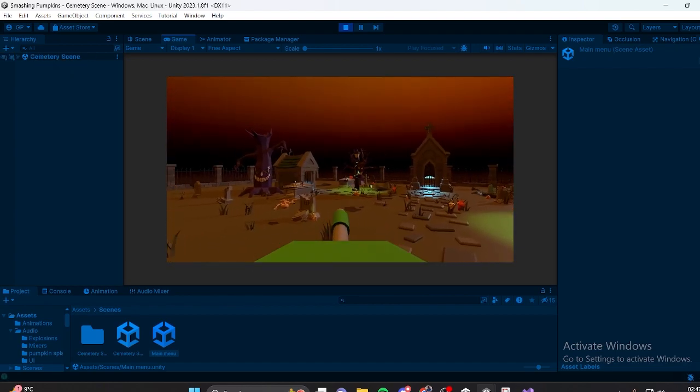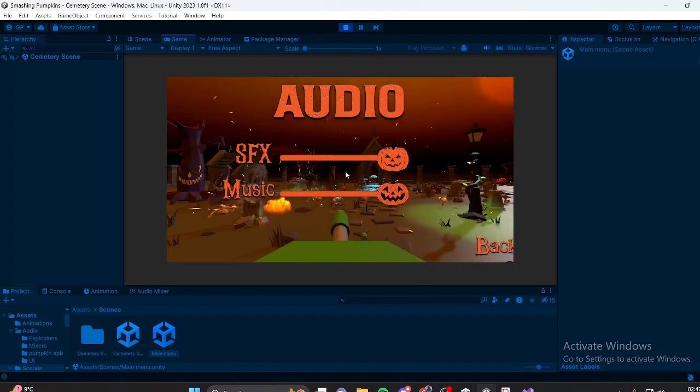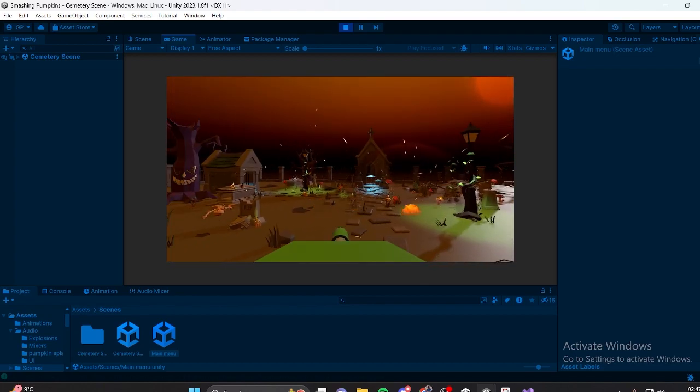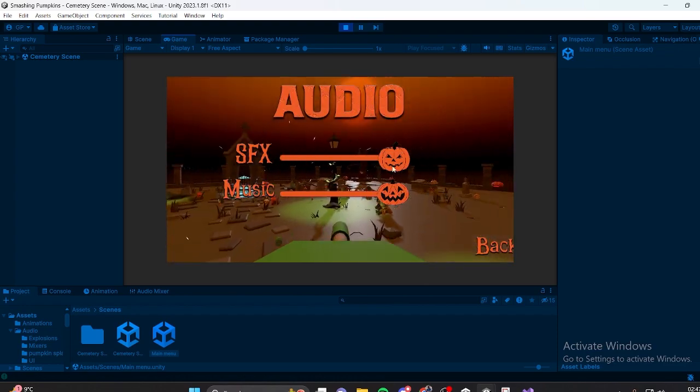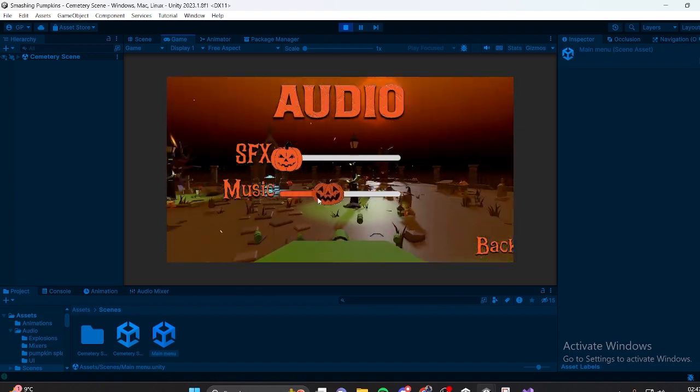Then we press play, come into here. Notice you can't hear anything, go into audio, sound effects. And now you can. Turn that back down. I haven't added any music yet, that's why that's not doing anything.